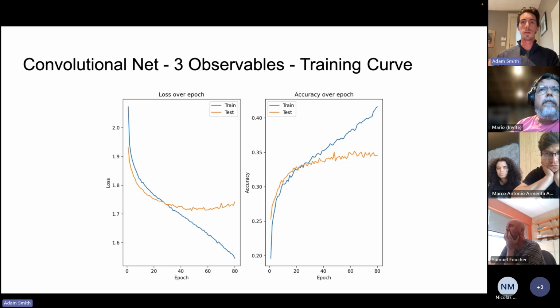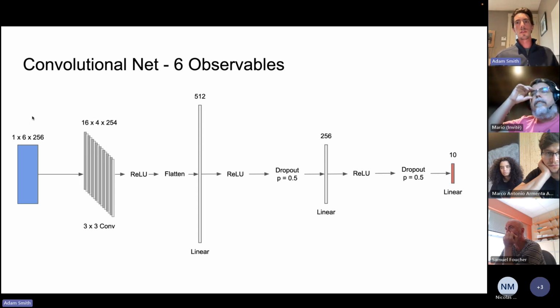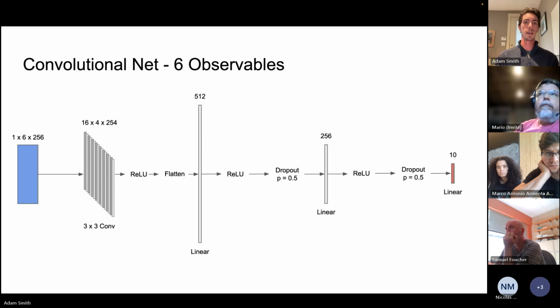So I thought maybe I'll try one more time, just add a few more observables, see if that increases accuracy at all or not. And so I computed 6 observables. I think the first 3 observables were X on all qubits, Y on all qubits, and Z on all qubits. And then the other 3 were combinations of the X, Y, and Z Pauli observables.